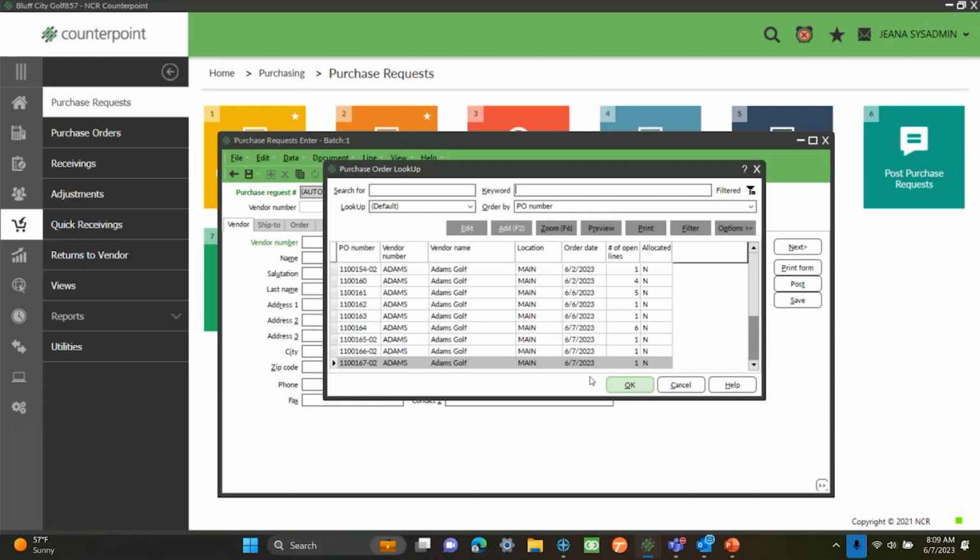And here's something else that's really nice. If you're copying from a PO that's a little bit older, where maybe your costs have changed in between the time you originally created it and now, Counterpoint's going to take your current cost, not the cost from the PO you're copying. So that's a very nice feature. The only limitation to copy from PO is it will not copy allocated POs, just your straight single store POs.